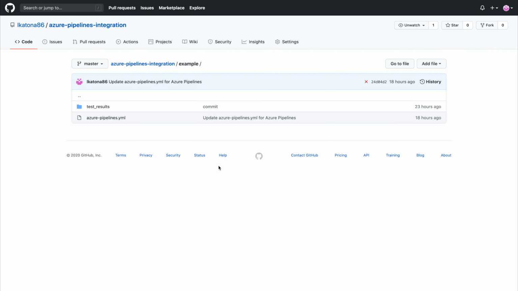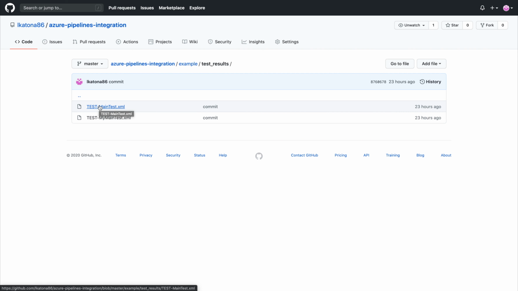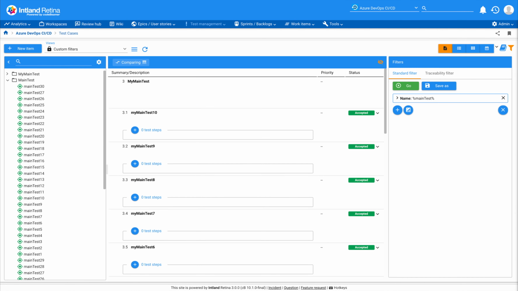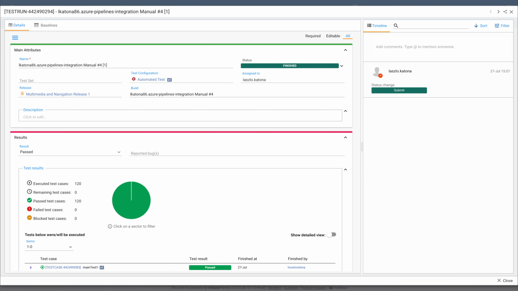In this example, I already have my test results ready in an XUnit XML in the test results folder. In a production environment, this test result file is an output of your test automation platform. In this example XUnit XML, we can see the test cases summary, their class, their running time, and the summary of the results. By the end of this demonstration, you are going to be able to publish these into Intland Retina, and in the process, the connector will create the test cases and the test runs for you. Let's see how we can set up the connector and the pipeline.